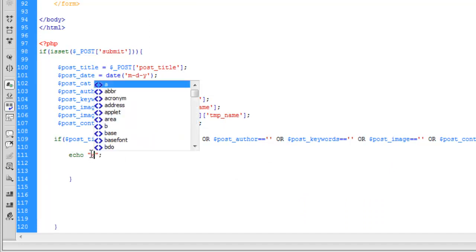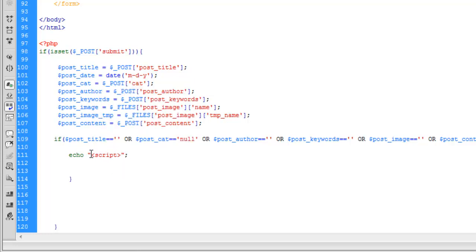first we will add an alert, JavaScript script close. We will write over here alert, and we will say please fill in all the fields. And on this occasion we will simply exit.